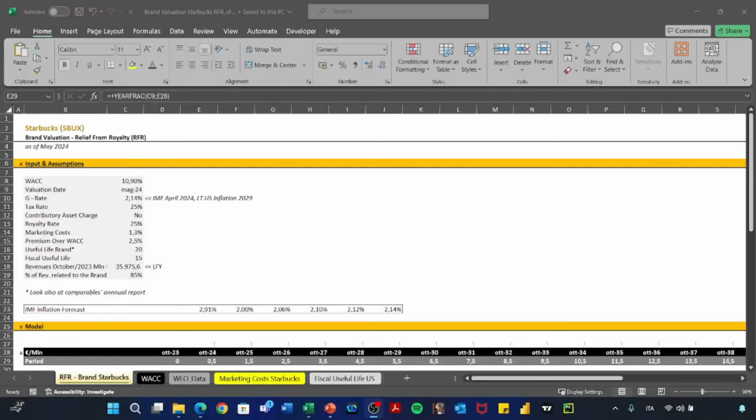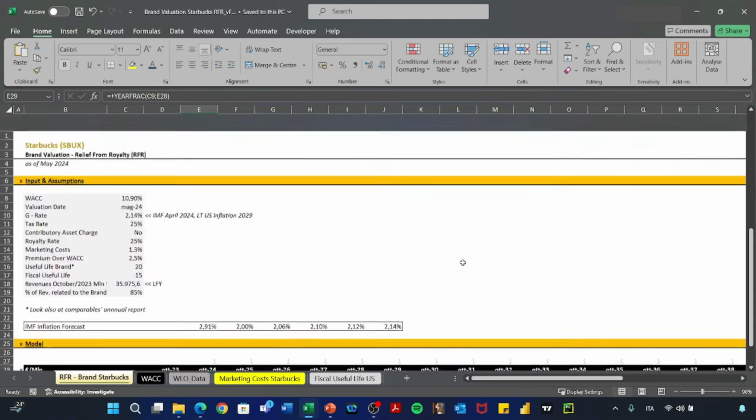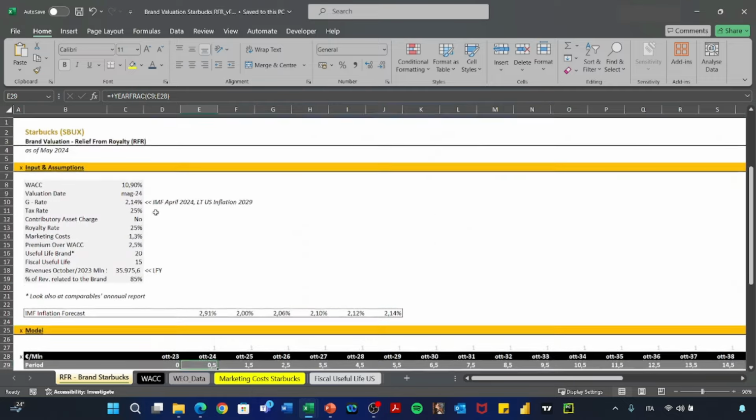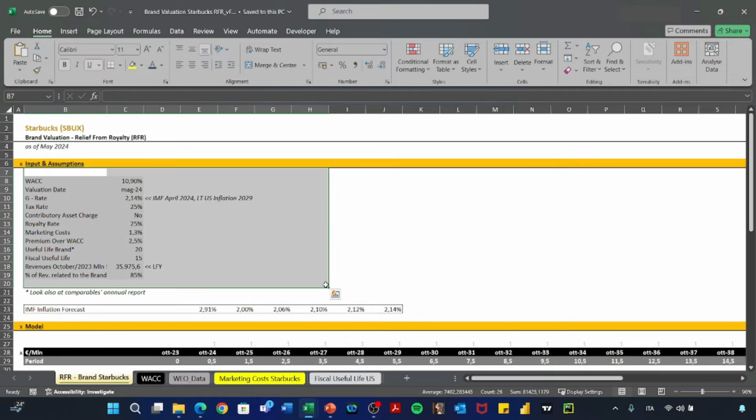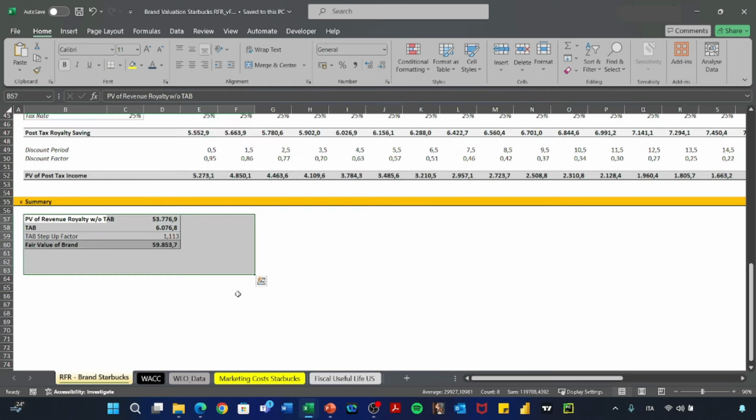Today I would like to show you how to value a brand like Starbucks using one of the most renowned and common valuation methods for valuing brands, which is the relief from royalty method. We're going to build this model from scratch, with our input and assumption tab, with the operating model, and then with the summary.